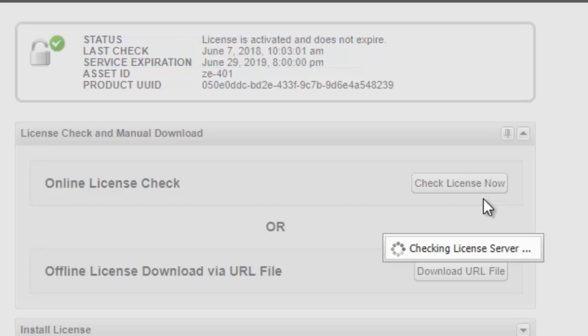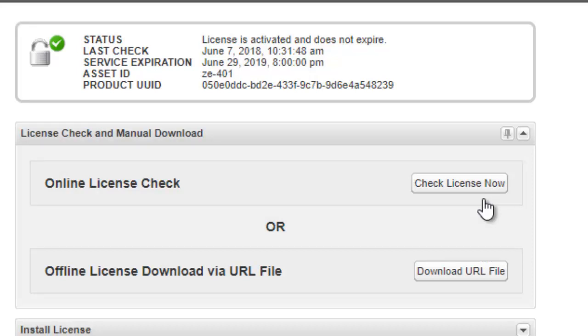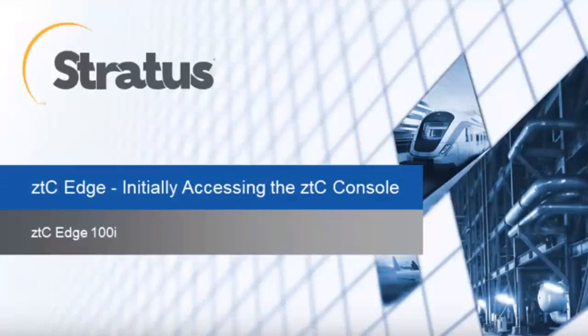If the check license process fails, there will be no on-screen indication. However, a case will automatically be generated at Stratus, and you will be contacted by a Stratus support engineer. If your system does not have internet connectivity, to check your license, please follow the remote process for checking your license found in the Initially Accessing the ZTC Console training module.